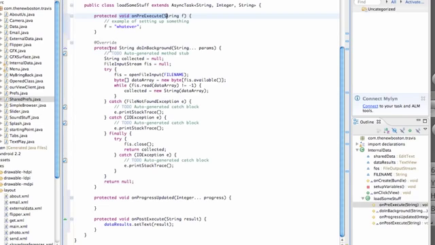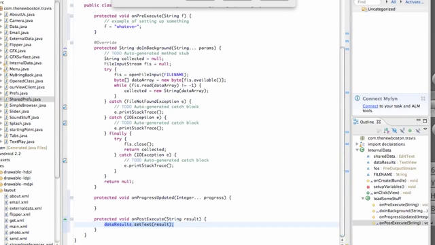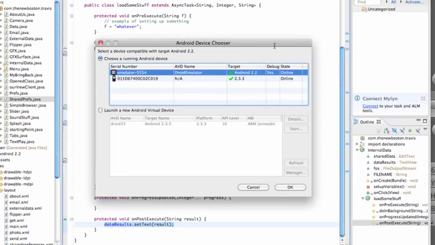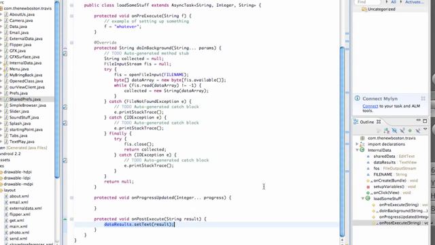Those are the four methods that you can use with this async task class: pre-execute, do in background, which we're familiar with, progress update, and also a post-execute where we actually change our text view. So let's run it, make sure everything works, and we're probably good to go with this tutorial. Again, I'm not sure if I want to do progress update. Maybe I will. It's something a little bit new that you might like, so I'll probably do that in the next tutorial.